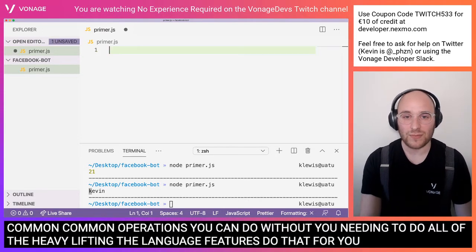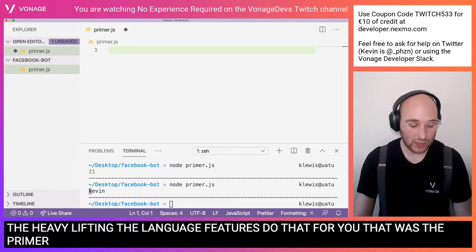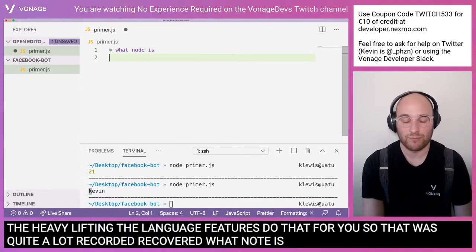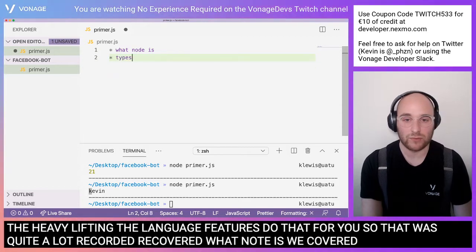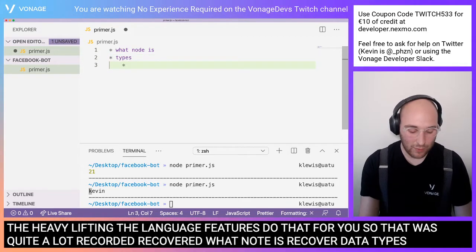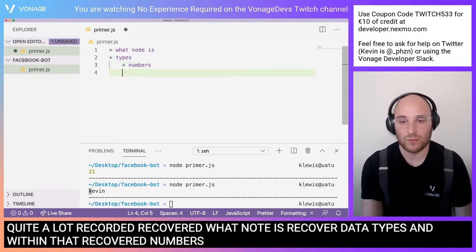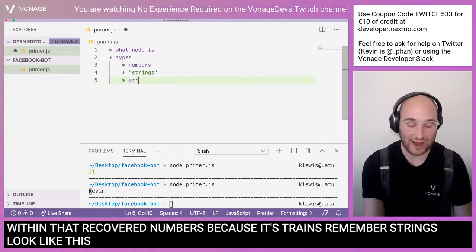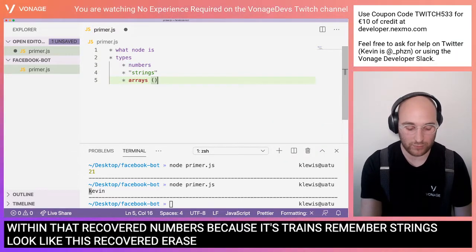So that was the primer. We covered quite a lot. We covered what Node is. We covered types, and within that we covered numbers. We covered strings. Remember, strings look like this. We covered arrays and for loops.